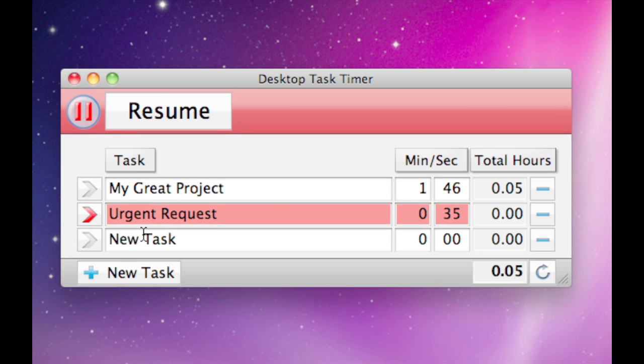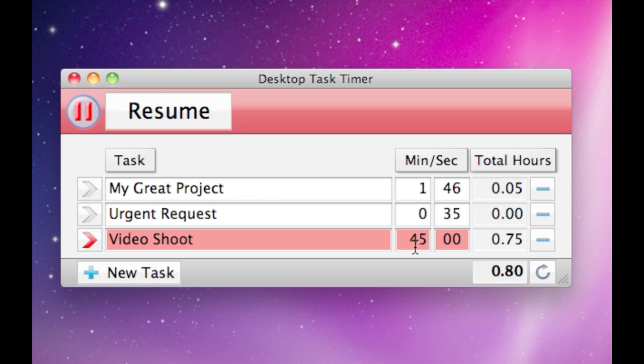Now let's say you did some work on a project that didn't involve your computer. You can easily keep track of that as well by simply entering the time in minutes and seconds into the appropriate boxes. And if the next step in the process is on the computer, just select that task and click Resume. The time will be added to whatever you've input manually.